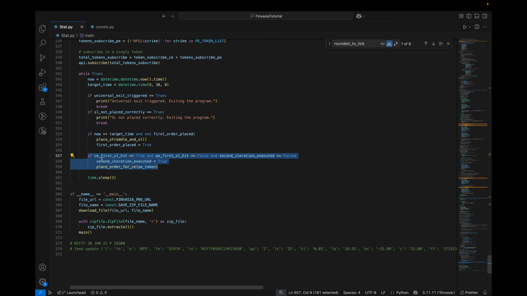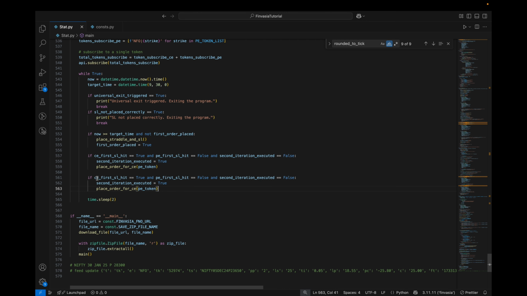We'll just copy this one and paste it below. Instead of CE, we'll be doing the same thing for PE. So we'll just change the conditions, and instead of place order for CE, we'll do place order for PE. Instead of passing PE token, we'll pass in CE token this time.